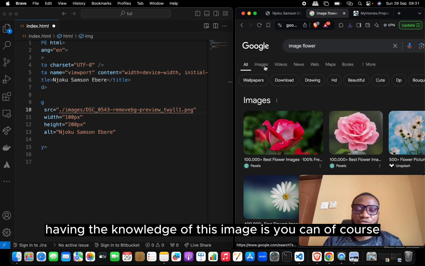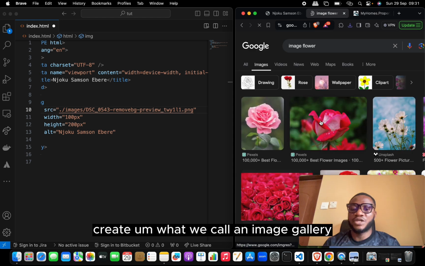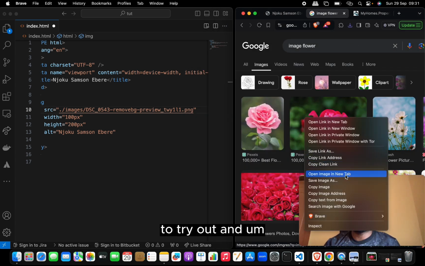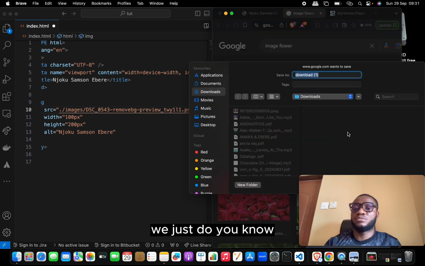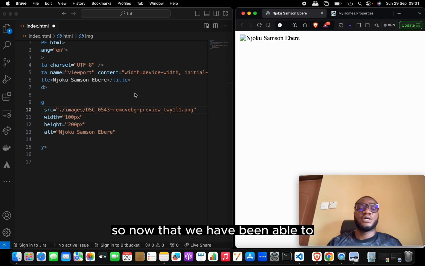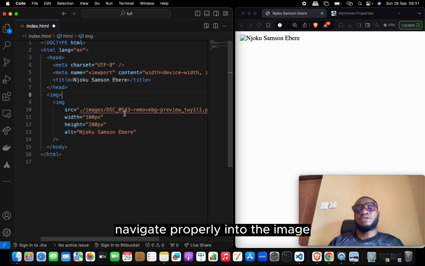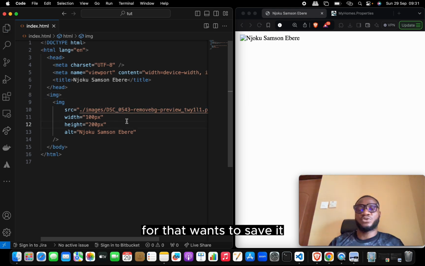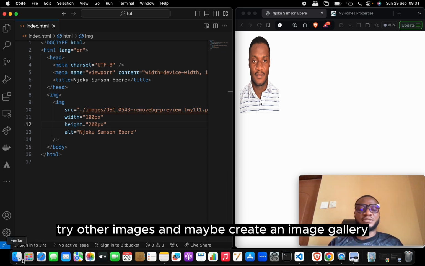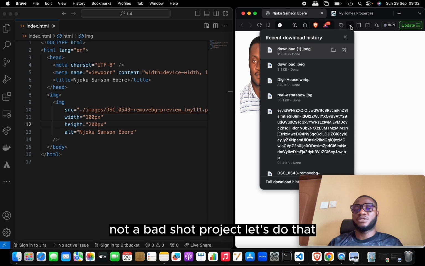One of the projects you could do, having the knowledge of this image, is you can of course create what we call an image gallery. It's going to be a very beautiful project for you to try out, and we'll just do something similar to an image gallery immediately. Now that we have been able to navigate properly into the images folder, once we save it, we should have our image back. But what we want to do this time around is to try other images and maybe create an image gallery. Not a bad short project.